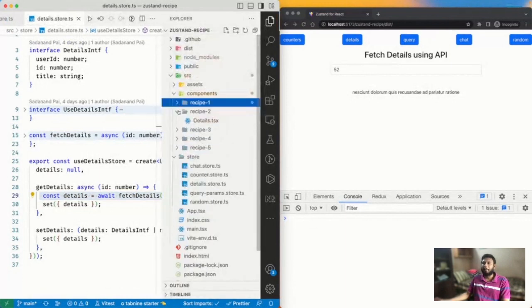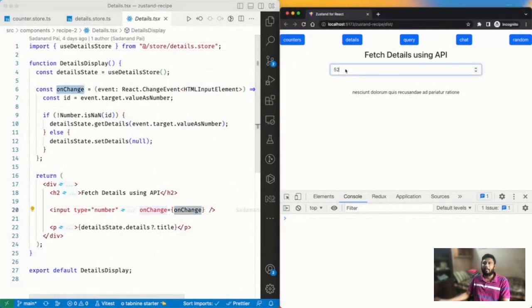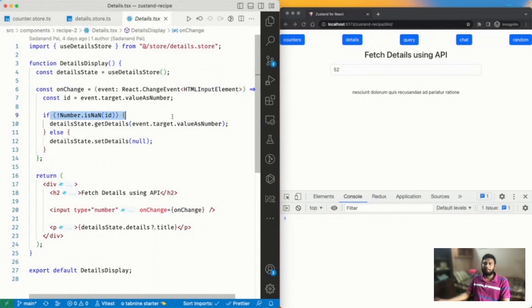So now let's see how it is implemented in our component. Again, it is very simple. What I am doing is I am picking a number, and on enter, I am just taking that number and passing it to the getDetails. Detail state is nothing but the store. And in that state, I am getting getDetails. And if that is not a valid number or something, I am setting it to null. So both synchronous and asynchronous actions are handled in a super simple way.